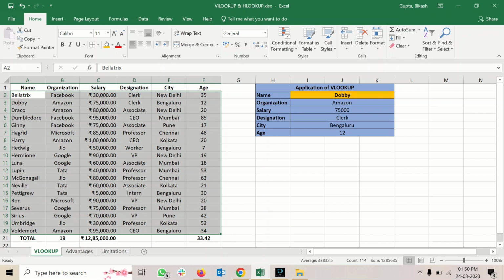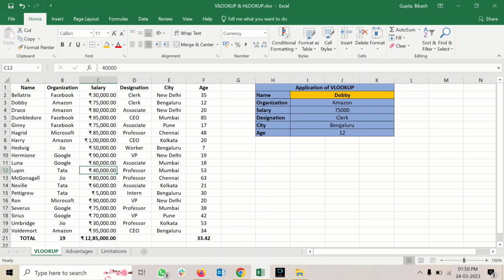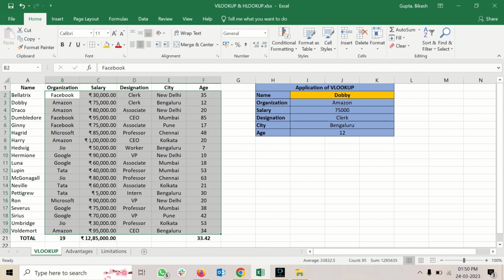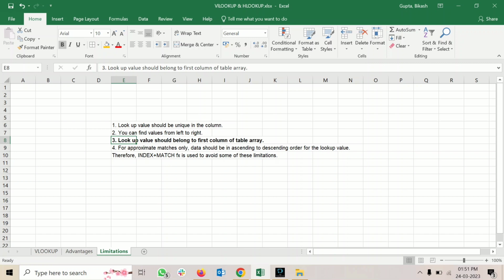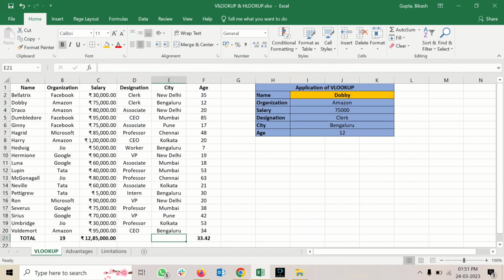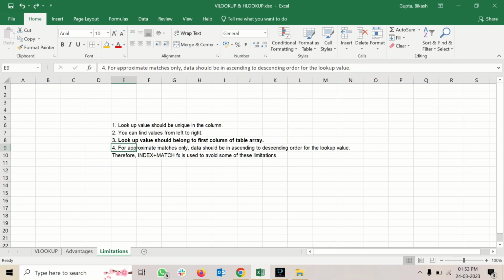Now why is that? That is because in this case organization is the second column, and that is one critical limitation of VLOOKUP. But if we select the data like this, in the data the first column is organization. Now we can use this organization as an input like we did in the case of name. In the name scenario where name was input, this was the first column. I hope you are getting this. The last one is that for approximate matches only, data should be in ascending to descending order for the lookup value. So these were some limitations of the VLOOKUP function.